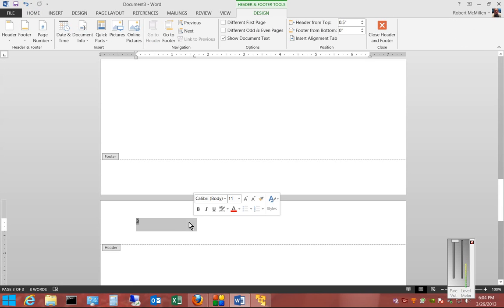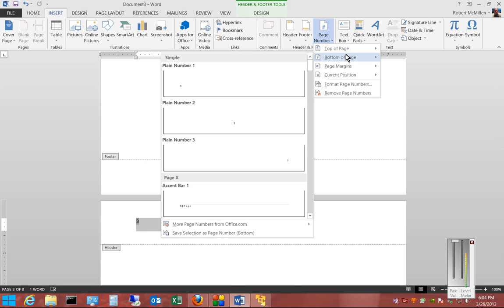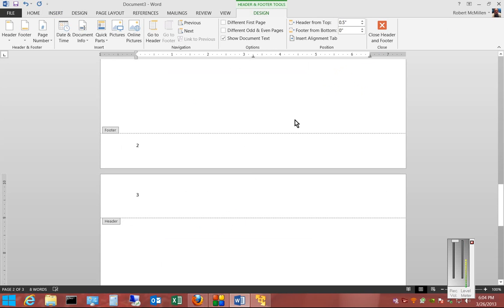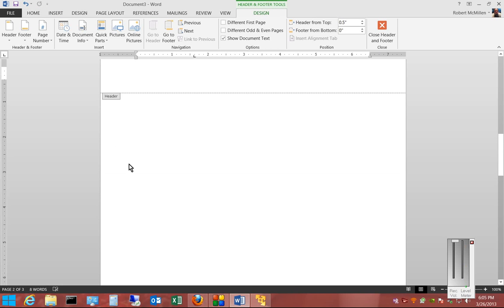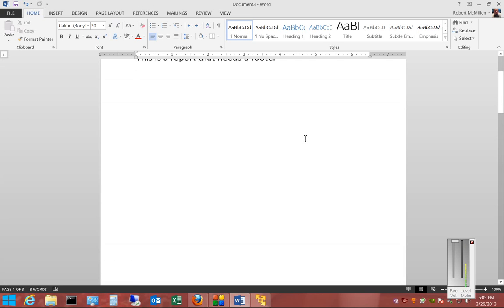If you'd like to change the page number, just go back to the Insert tab, click on Page Number, and click on bottom of the page, and now the page number shows up at the bottom as well as the top. So if you'd like to remove the one from the top, just go ahead and highlight it and click Close. Now it's gone from the top of the page.